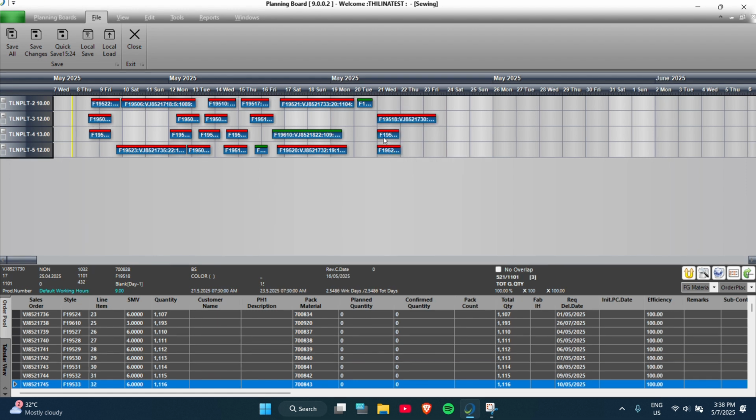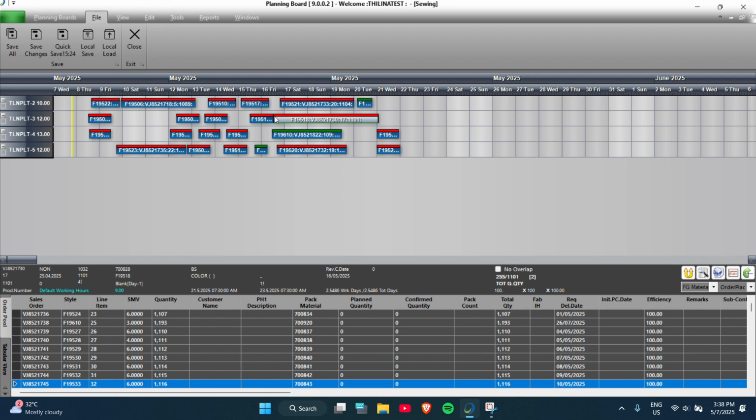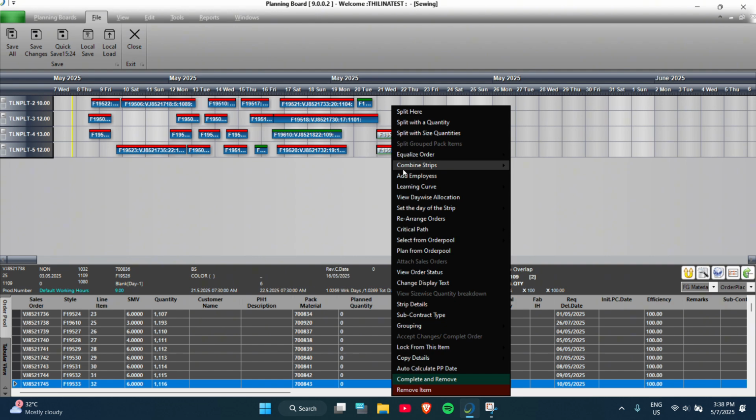Move a strip to the end of a previous strip. Select the strip you want to move. Right-click, choose Set Day of the Strip, then click at the end of the strip. The strip now starts right after the previous one ends. This also works for multiple strips using the bulk selection method.